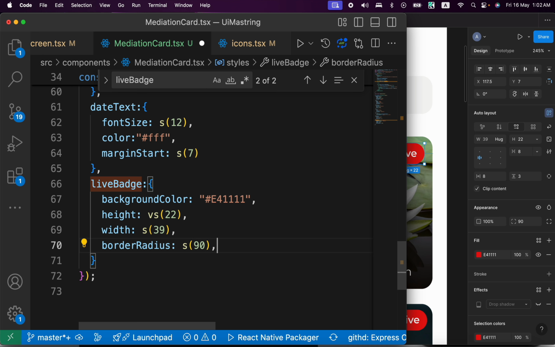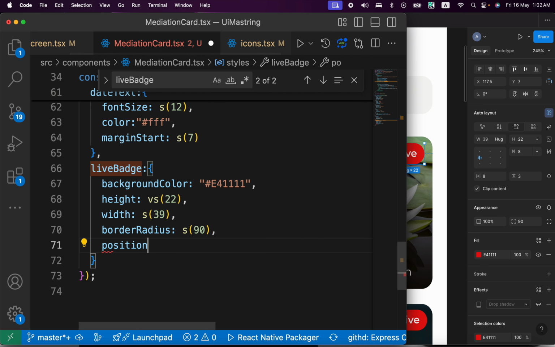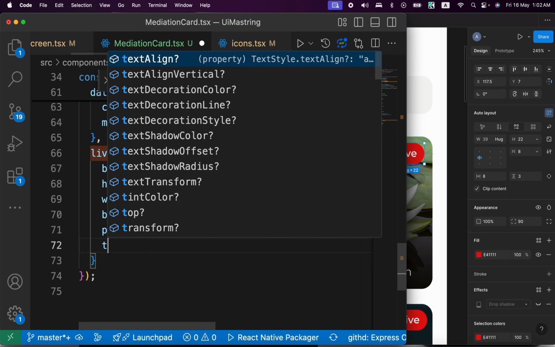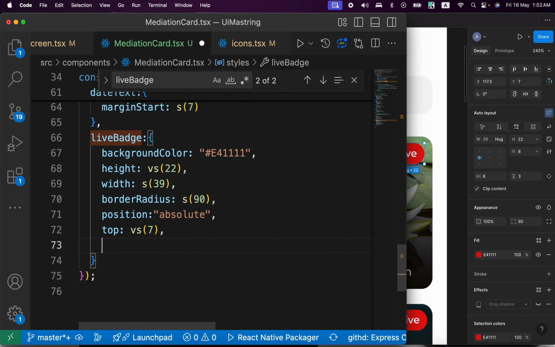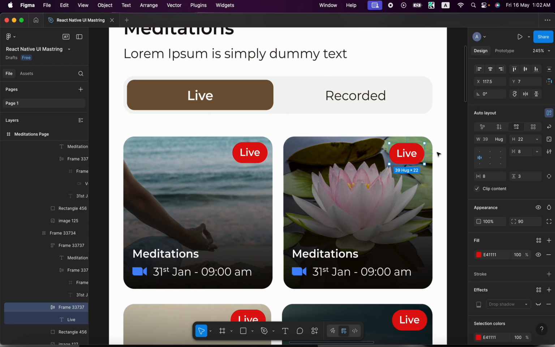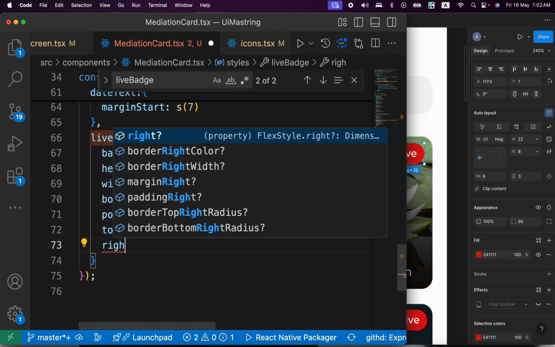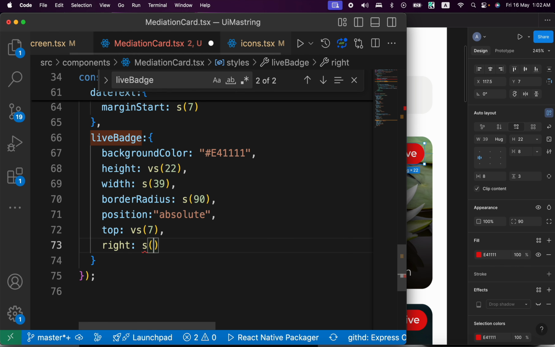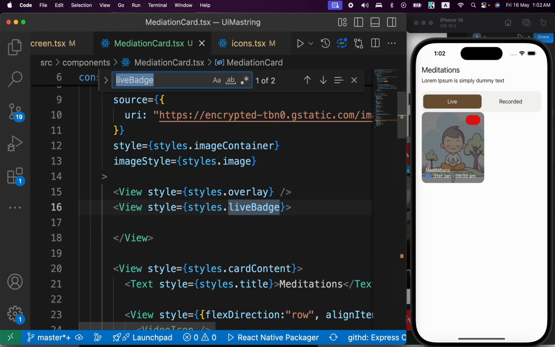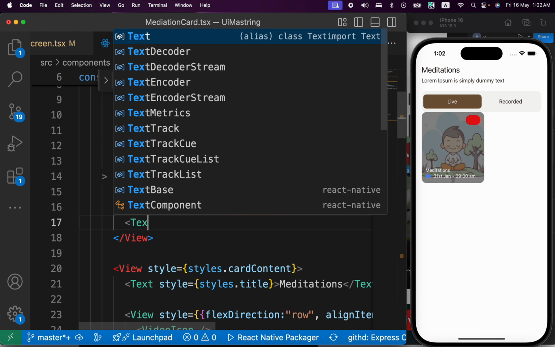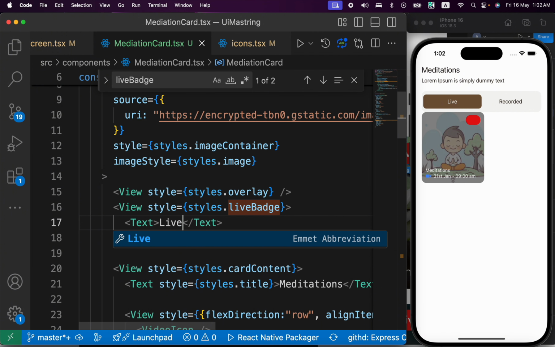So we're going to make position absolute, top as vertical scale of 7, and right, what was it? 10. Right? Scale of 10. Now let's see. Now look, it's in the good place. Now let's just add inside it the text. And inside this text, we're gonna just type live like this.